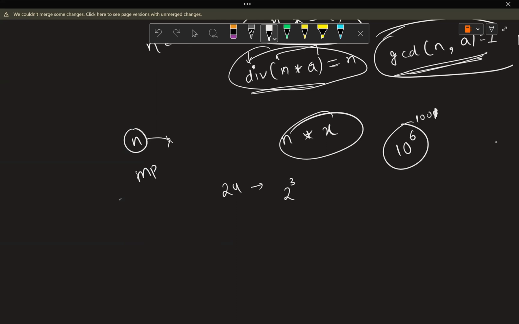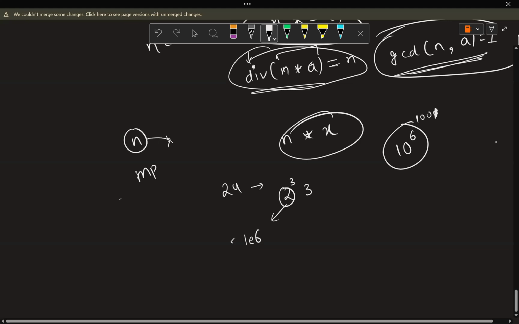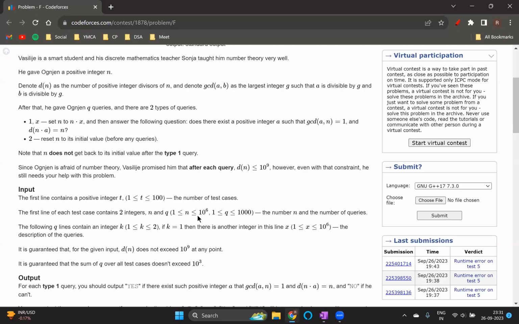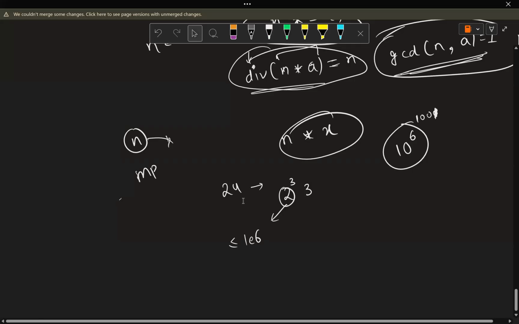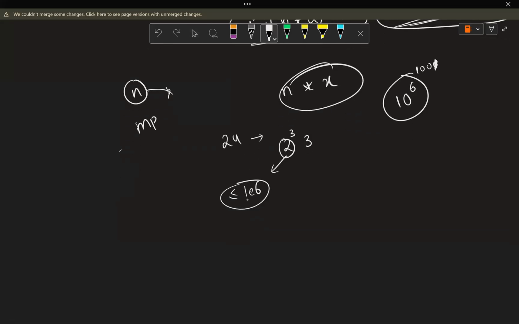2 raised to the power 3 into 3, which is nothing but 8 into 3, which is equal to 24. So we will be storing it in this way inside a map. This prime number must be less than or equal to 1e9, as the values of n and x can never exceed 1e6. So the prime number will definitely be less than or equal to 1e6, which can be stored inside an integer range.